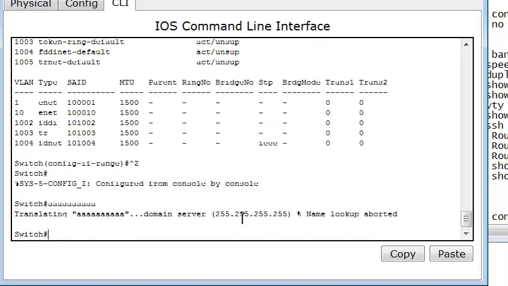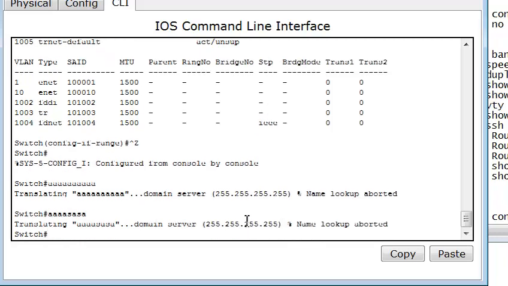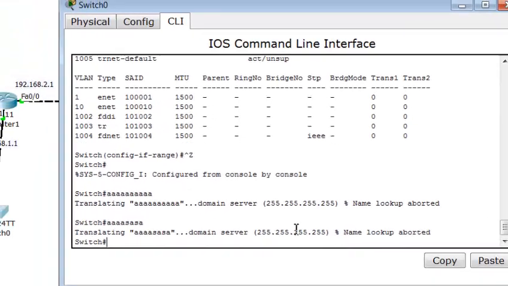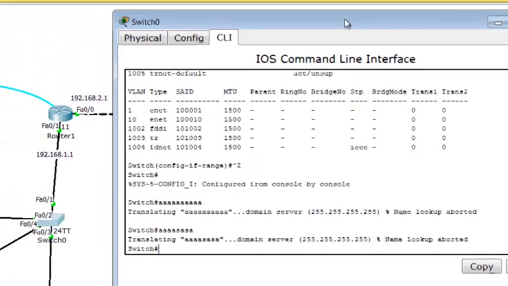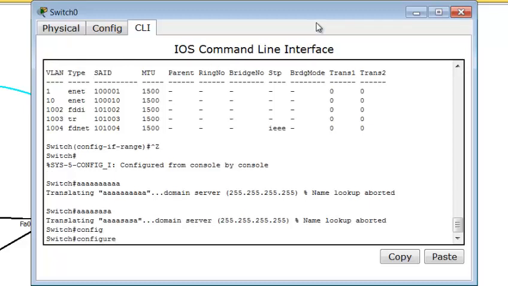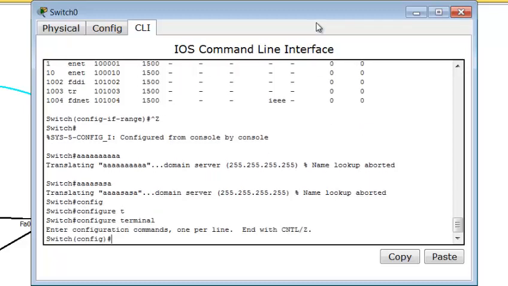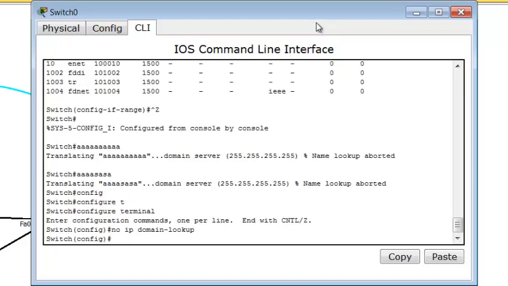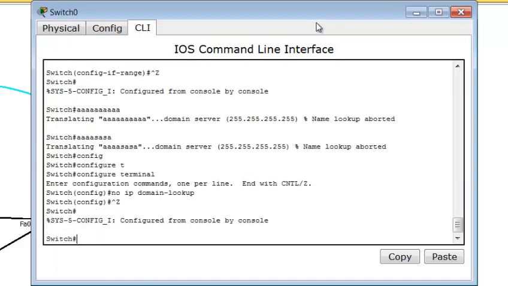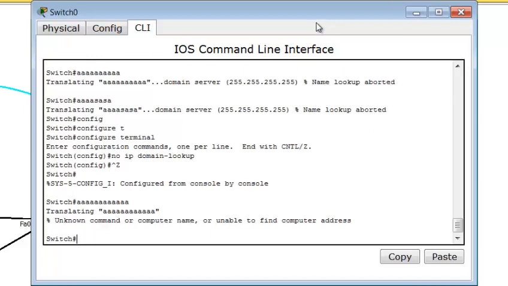So one thing we can do is hit Control Shift X to stop it. Notice there, Control Shift, I said X, I'm sorry. Control Shift 6. So we do it again, Control Shift 6, and notice it stopped the lookup. We can also turn off the lookup. So I'm going to go into global configuration mode and type in no ip domain lookup. Don't look up that way. Hit enter. Now when I do the same thing I did before, it just tells me it's an unknown command or computer name.